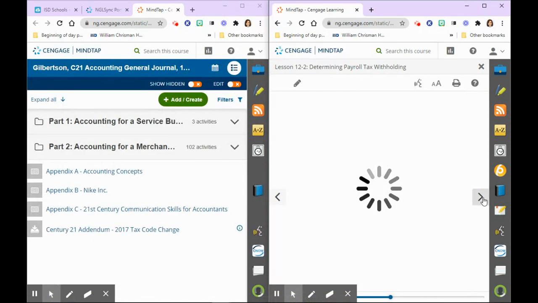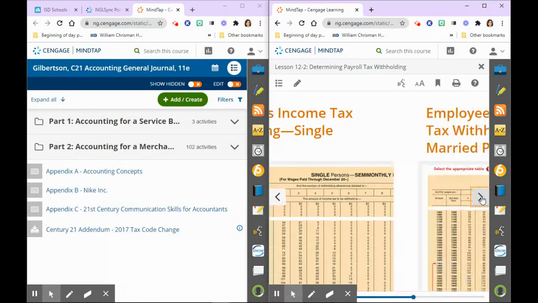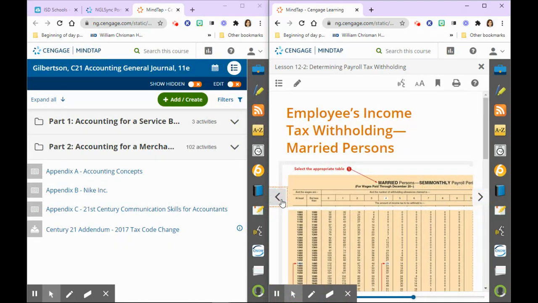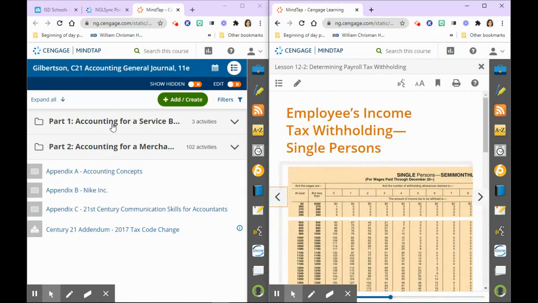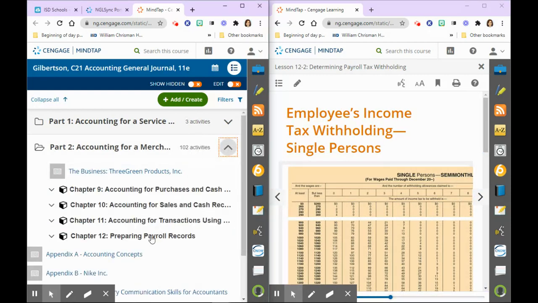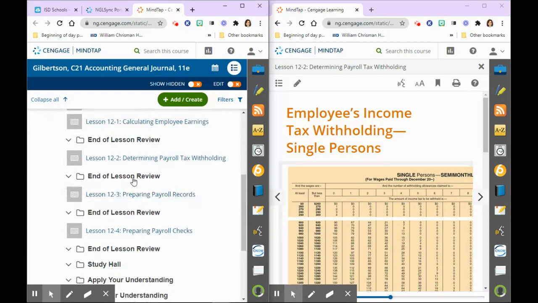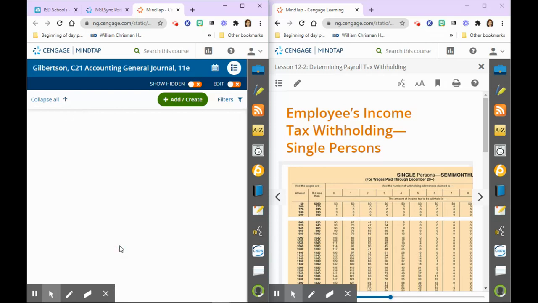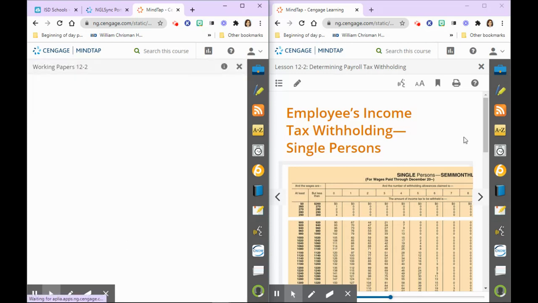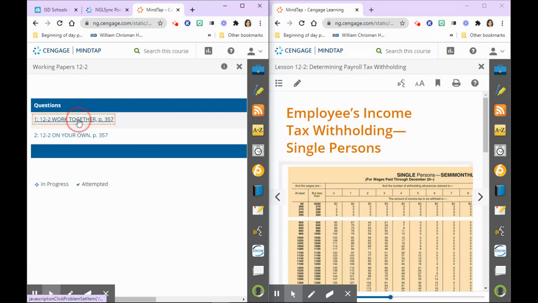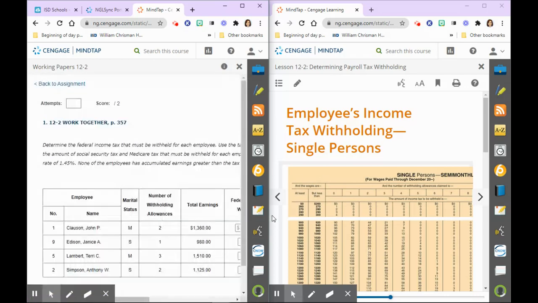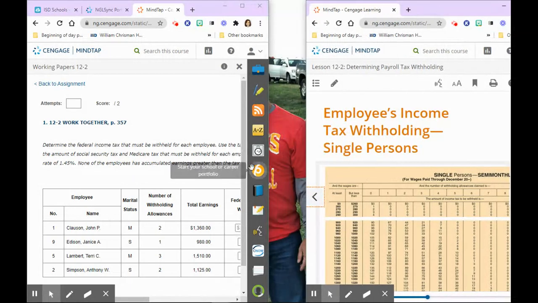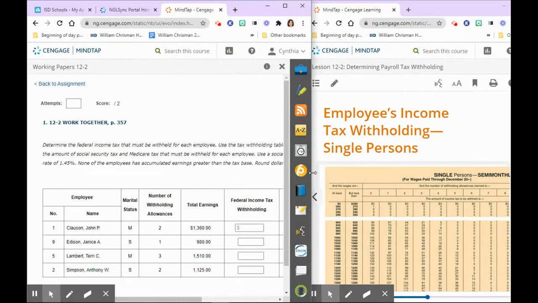And I'm going to take that over to the tax tables. I've got the married and the single there. And then I'm going to come in on my other window and go down to my end of lesson review and open up my working papers. That way you can go back and forth when you need to and you don't have to worry about having a textbook there. You can resize these, they don't have to be even. That's completely up to you on how you want to do that. And if you're working on your Chromebook, it's going to be really small, but it'll still work.